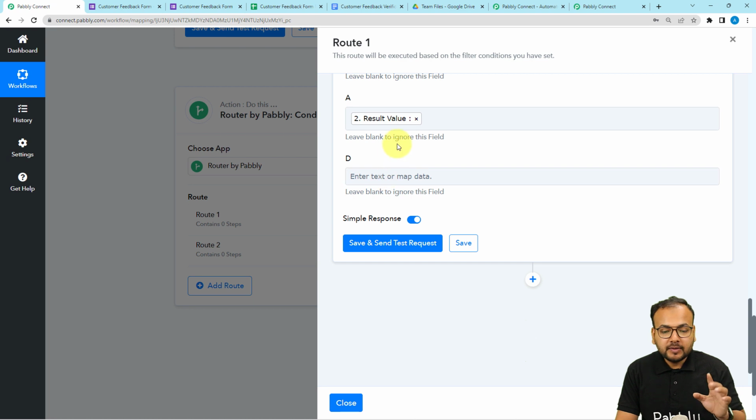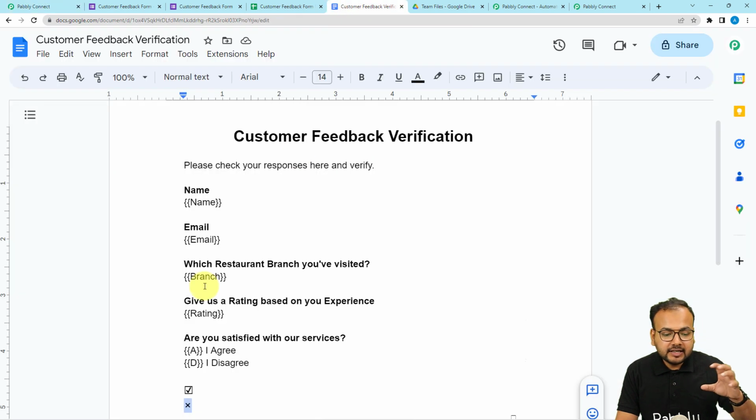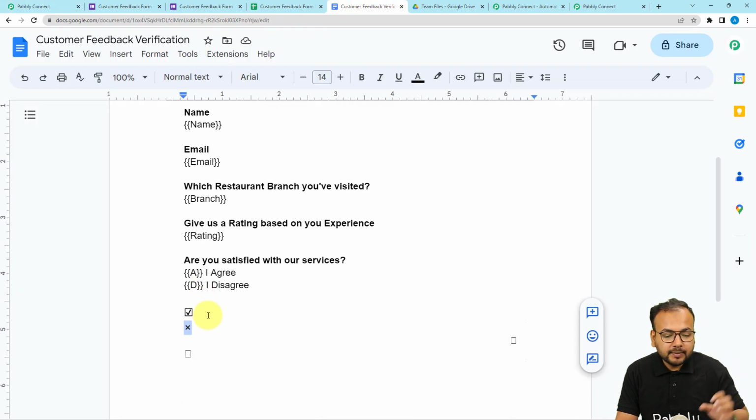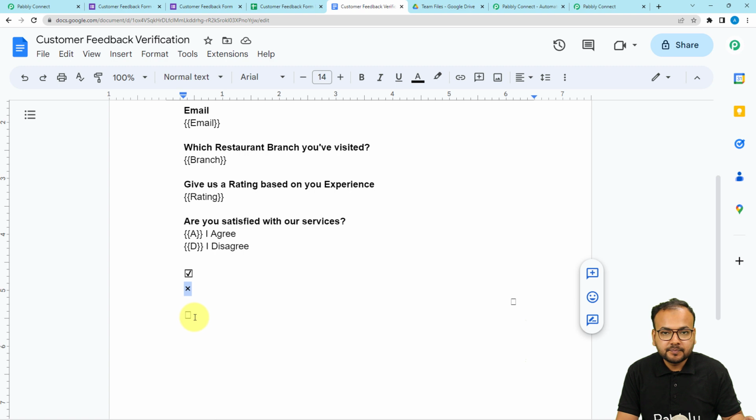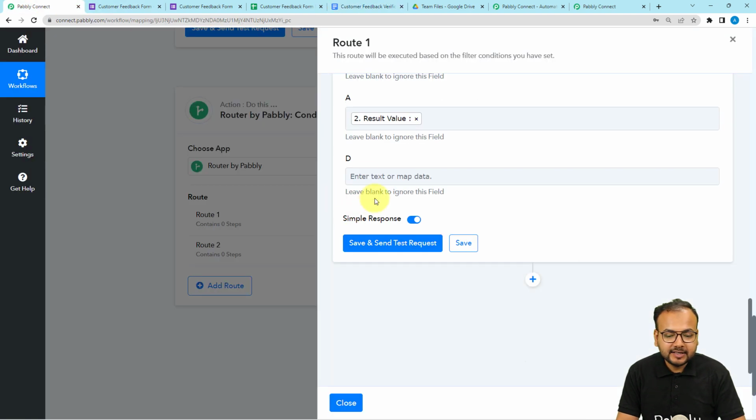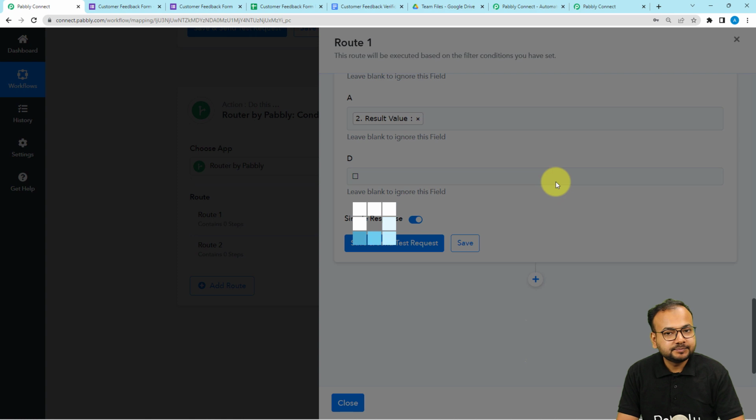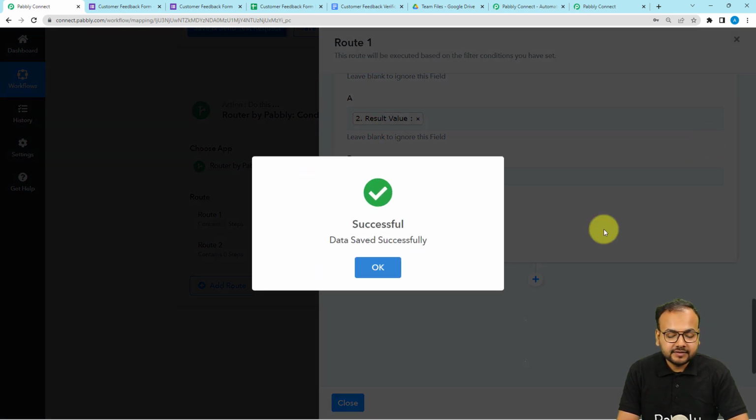And in the D column, when we have the condition agrees, in this D, that is the disagree placeholder, I want to place this blank box. So just copy this blank box and paste it here in this route when the condition matches true. Now click on save here and the route is saved.